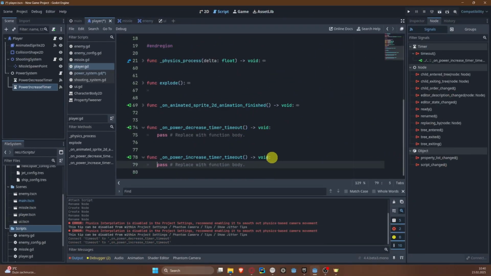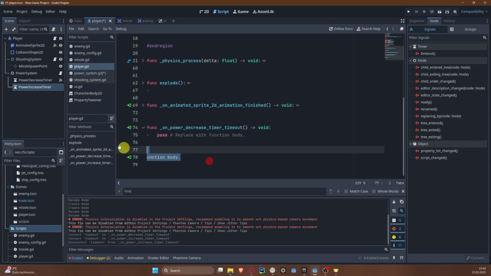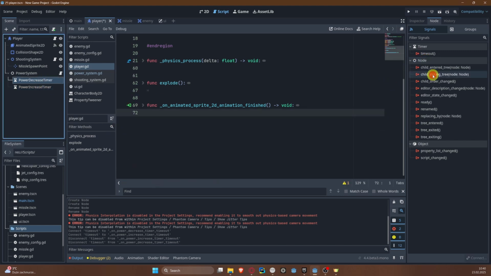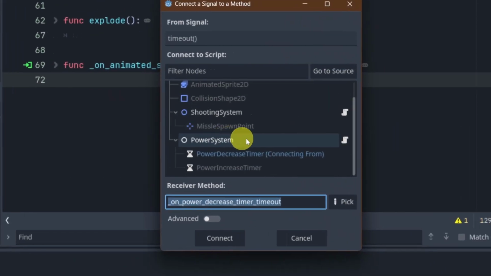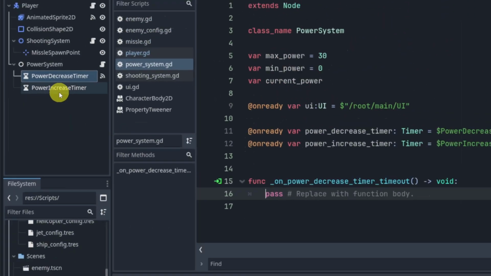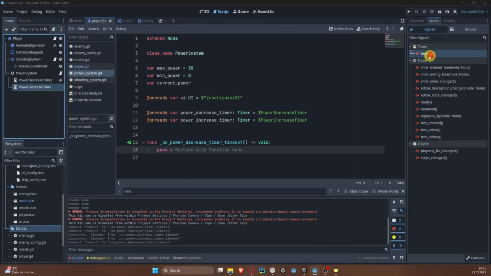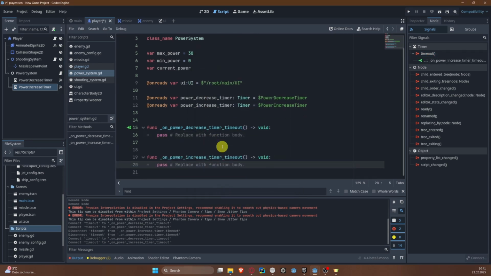Oh, but I added them to a wrong place. I don't want them added to our player, but I need them added in a different place. So connect again, and this time we're searching for power system and choosing that one. So again, timeout, connect, search for power system, and now this is connected properly.